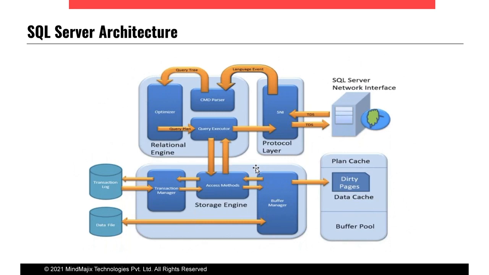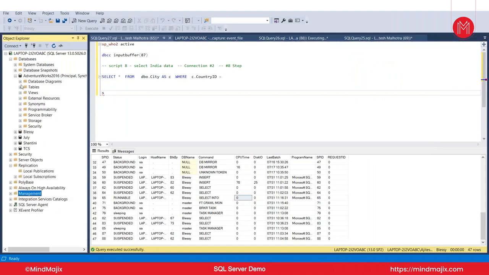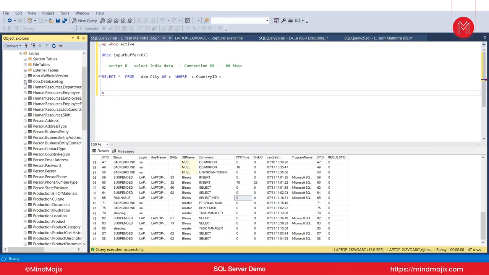If there are, SQL Server cannot process it and it will give you the error. Now let's go to the SQL Server. Let's say I will execute one query here. I'll just find out some database. So this is my database.